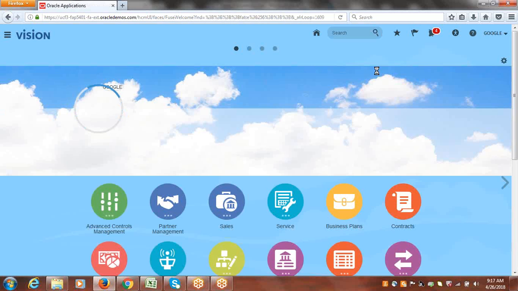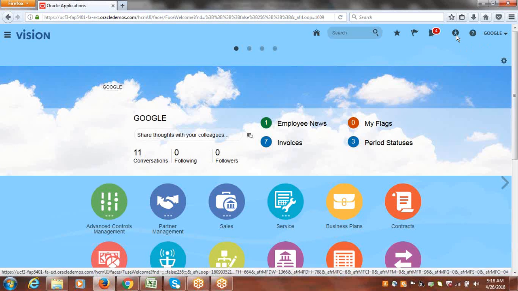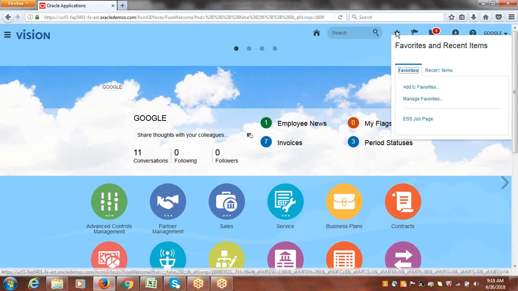From next time onwards, we don't need to navigate to here. Simply you can go to favorites, right? So we are on this page. Now we want to submit one job. Simply you can click on favorites. Here is the selected page. Just click on ESS job page, and you will directly land on that page.